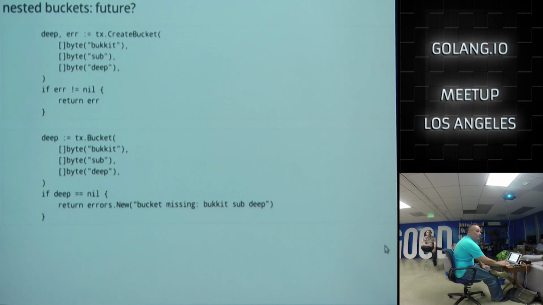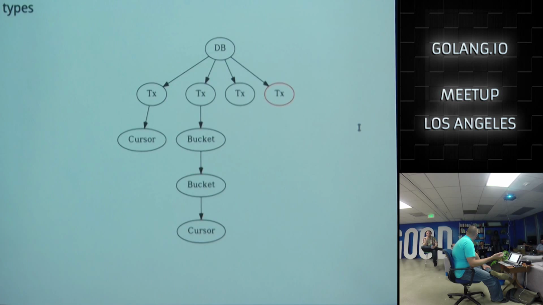Okay, and this is what the API will probably switch to. So instead of doing the 3 separate calls, you can just pass them all as variable arguments. However many you want to descend into, you can do in a single call. And the real benefit here is that you don't repeat the error checking. So that's what it'll probably look like in a week or two.